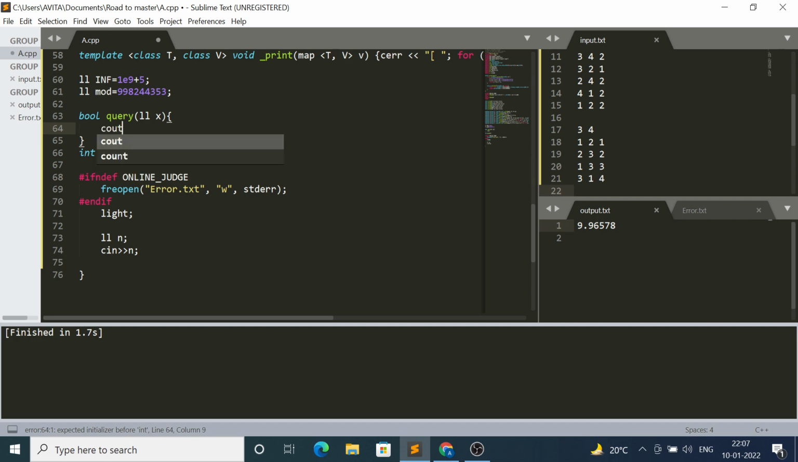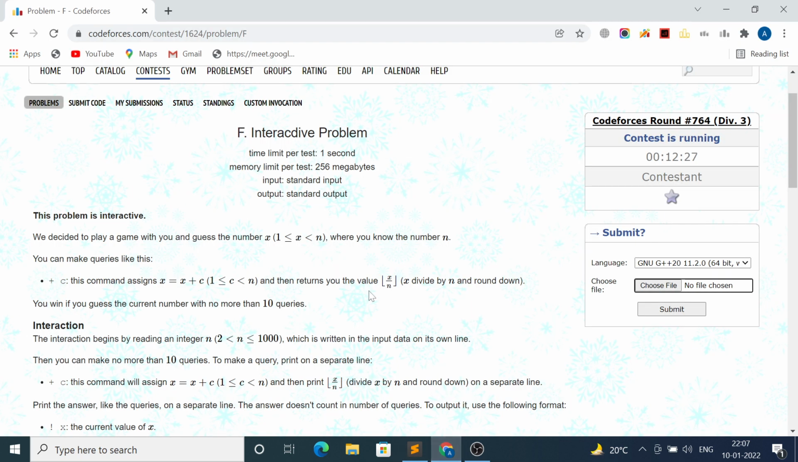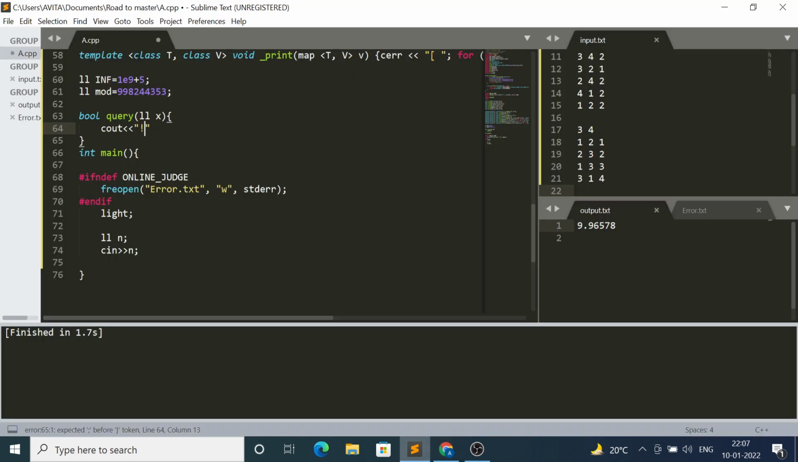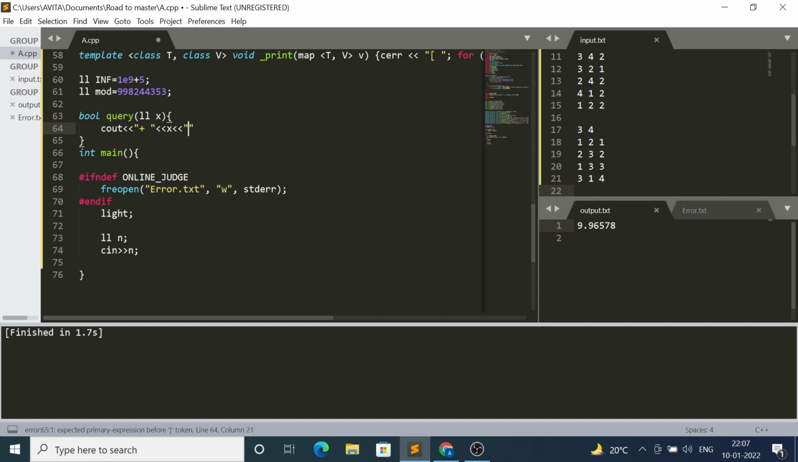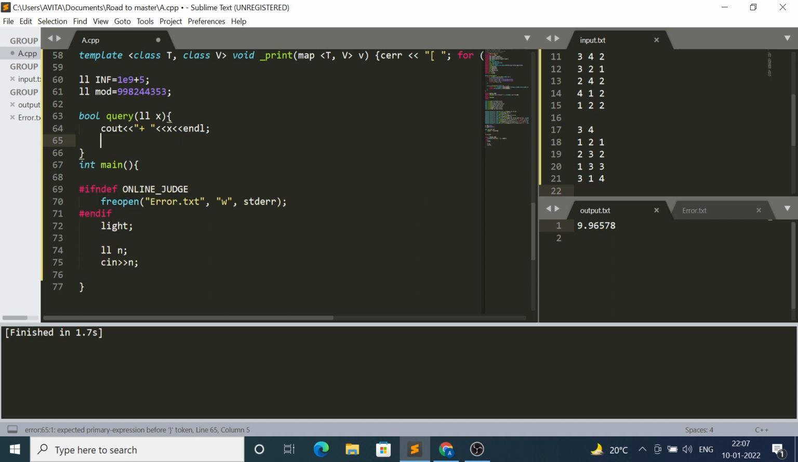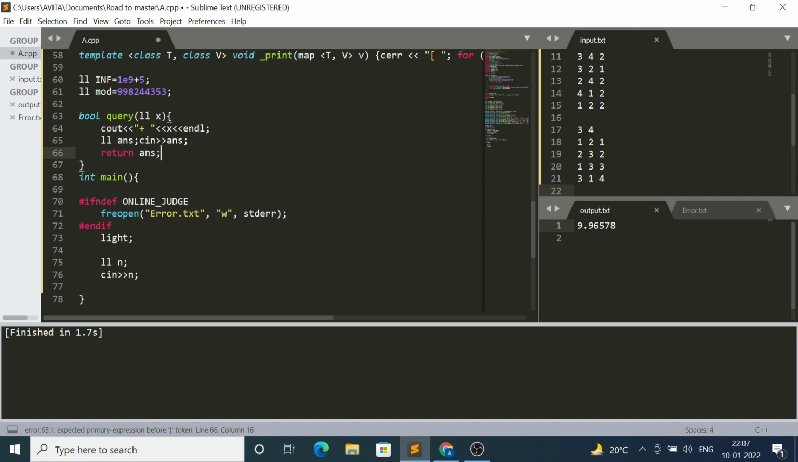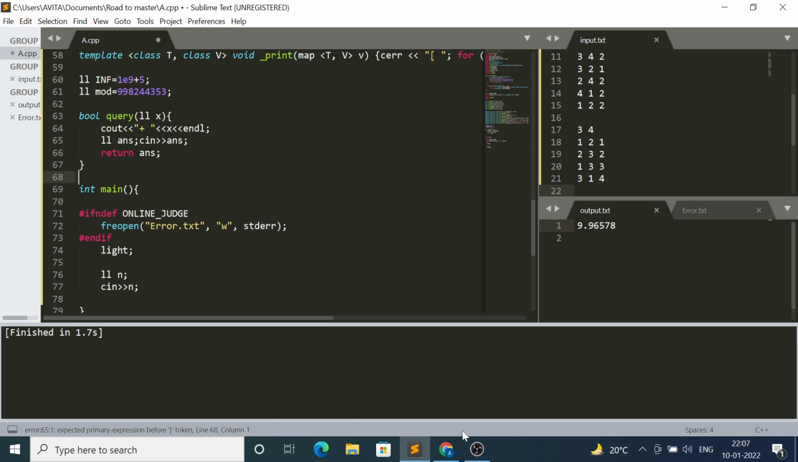x, z question mark, z plus c, plus c, plus x, answer, same answer, return answer.